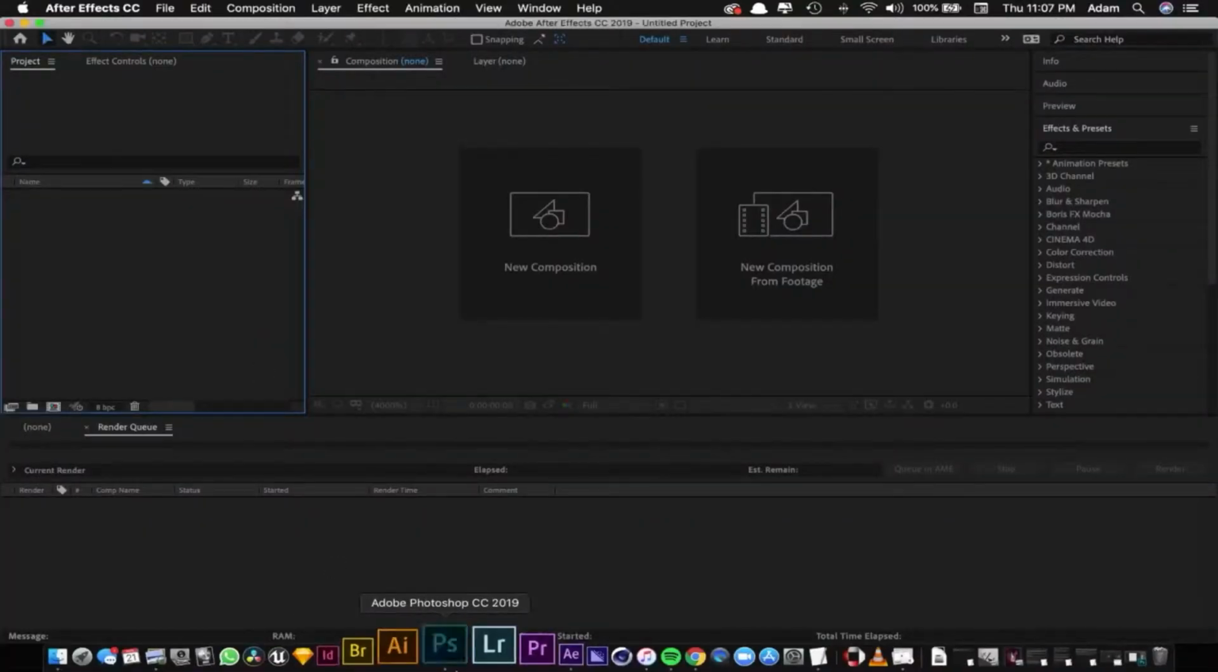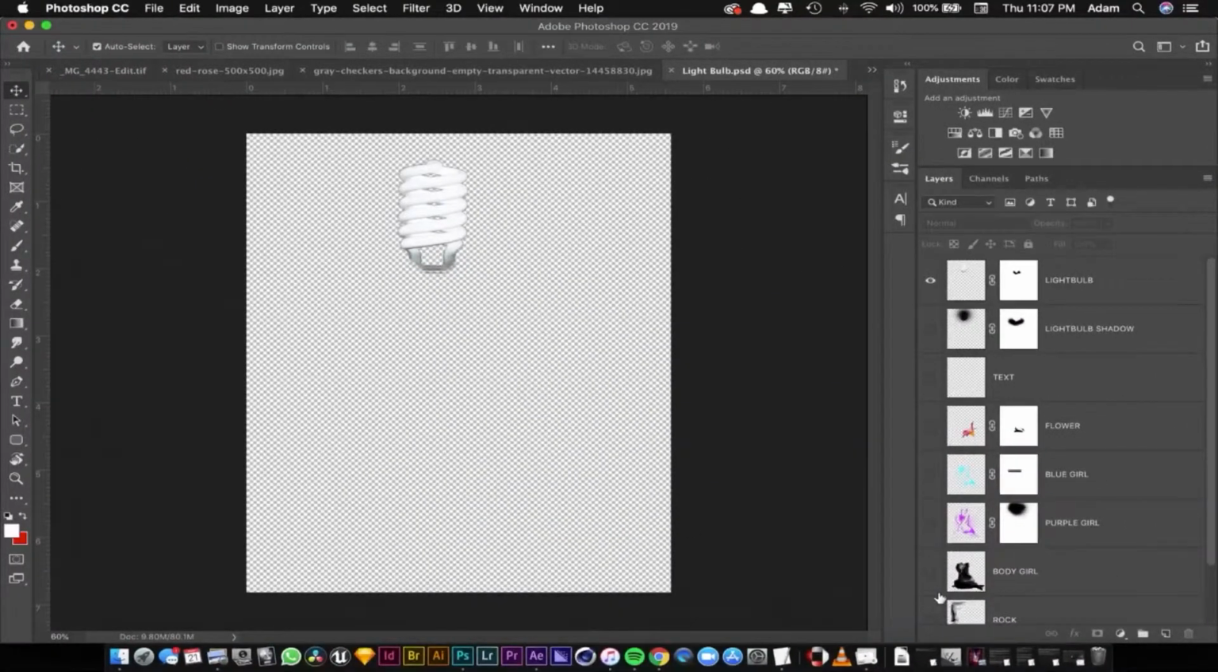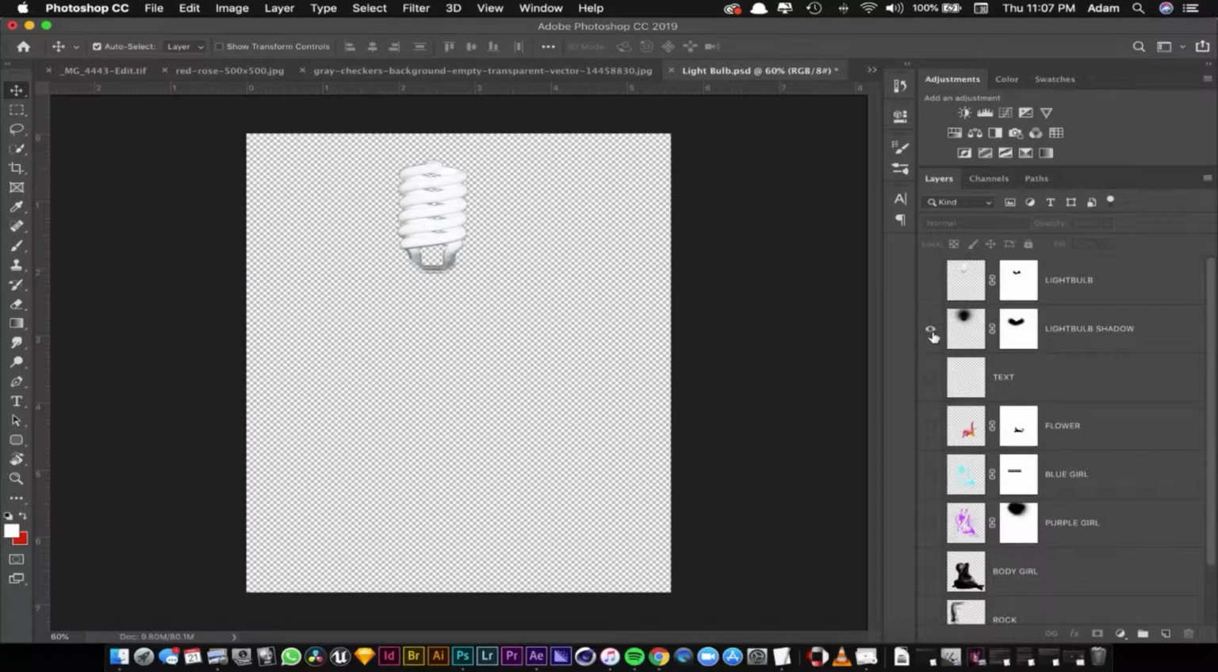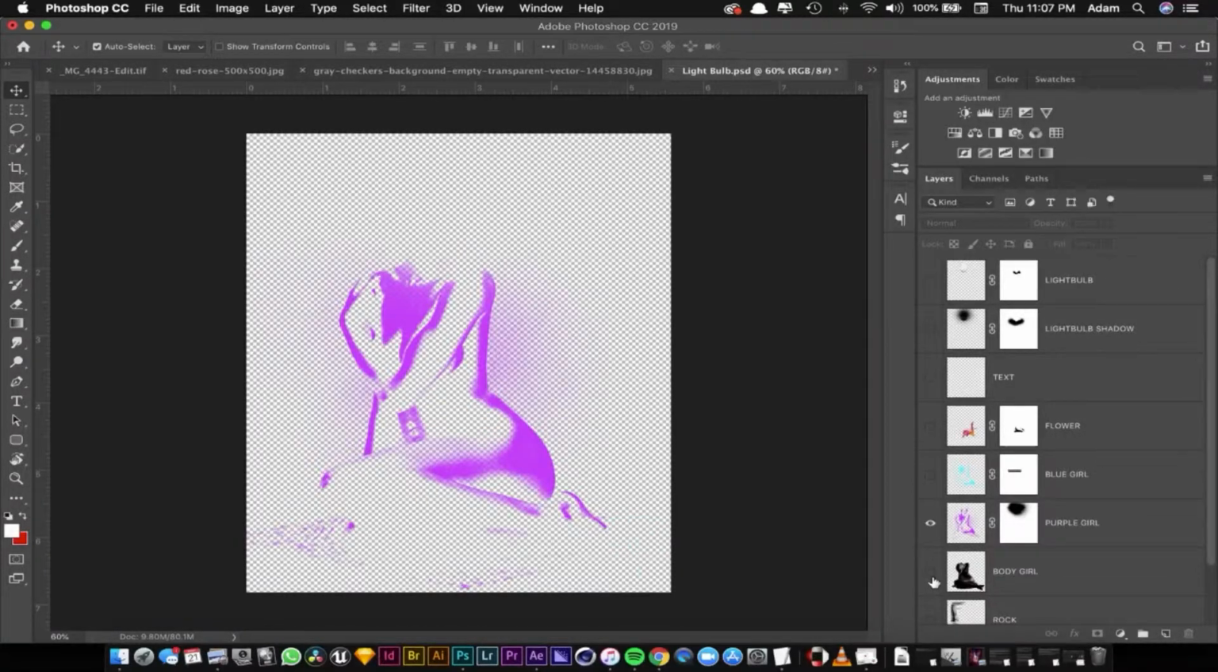I think what has to happen first is you have to see the process of getting the file ready for After Effects, which is not necessarily the most fun part, but it has to happen regardless. So jumping into Photoshop real quick, here is the file that I have. Going to show all the layers. Boom. I'm going to take each of these layers and export it as its own piece.